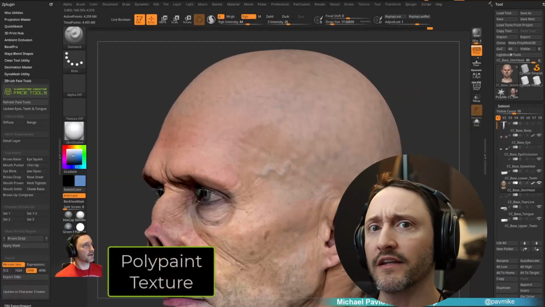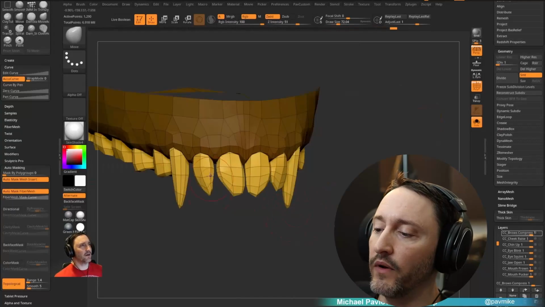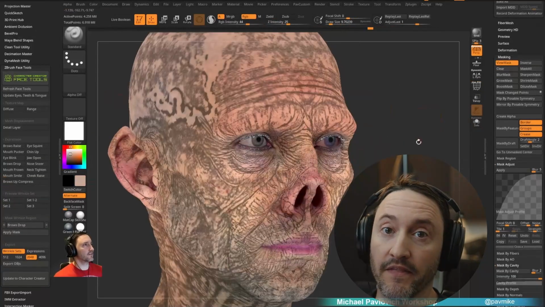We're going to make it more gaunt and sallow, and then we're also going to go in and change the expression wrinkles and Polypaint them as well.